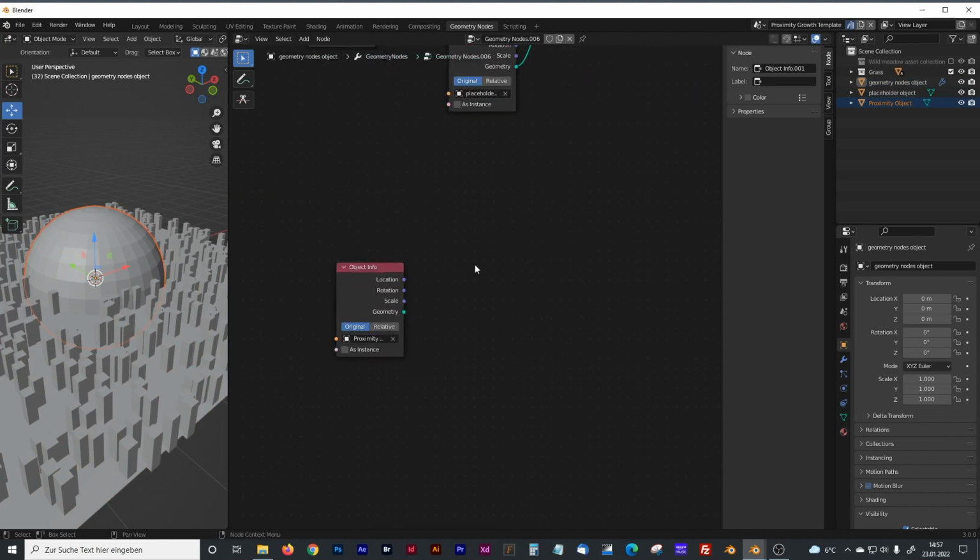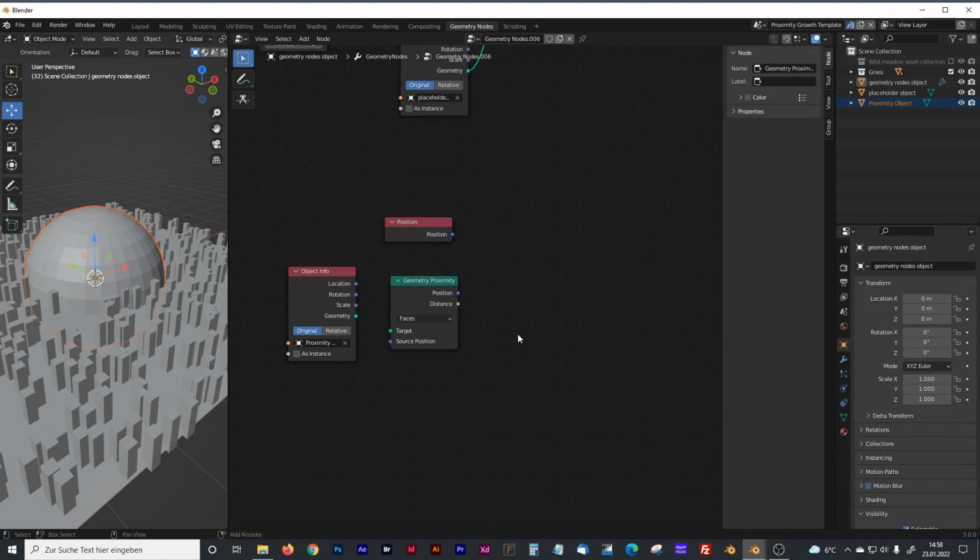Because we want to measure the distance between the midpoint of our proximity object and each instance, we have to create a position node. We need a geometry proximity node, and because we want to measure the distance, we need a vector math node that we set to distance. Now we can connect the geometry node with the target, the position node with the upper value input, and the geometry proximity position with the lower input.